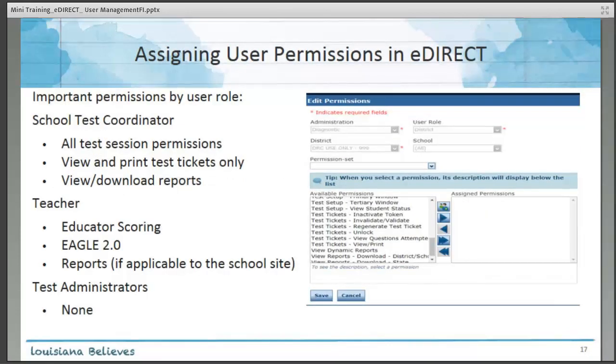There are several important permissions for each user role. School test coordinators should have access to all test session permissions, should be able to view and print test tickets only, and should be able to view and download reports. For the teacher role, which is typically used for non-summative assessments, teachers should be able to access educator scoring and Eagle 2.0. If applicable for your school site, teachers may also access reports.